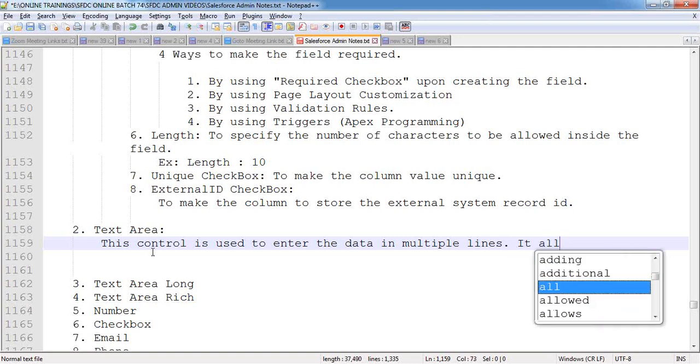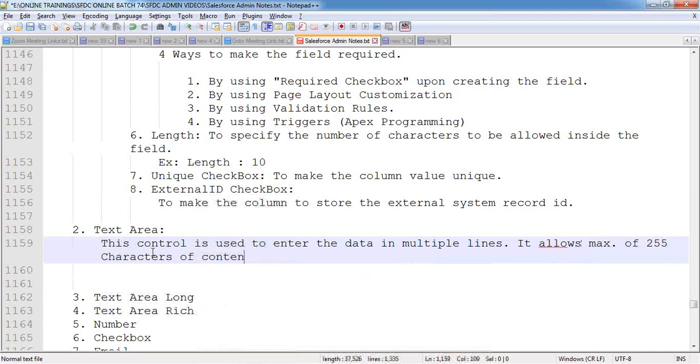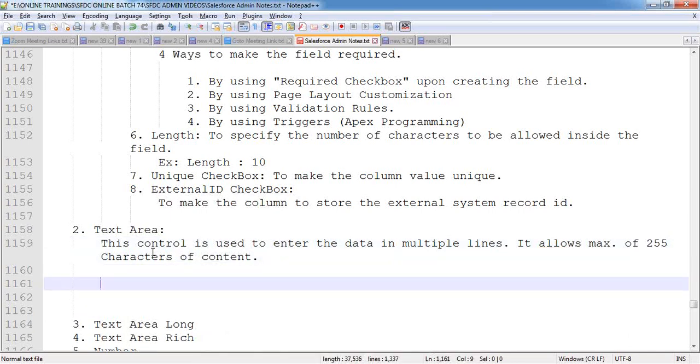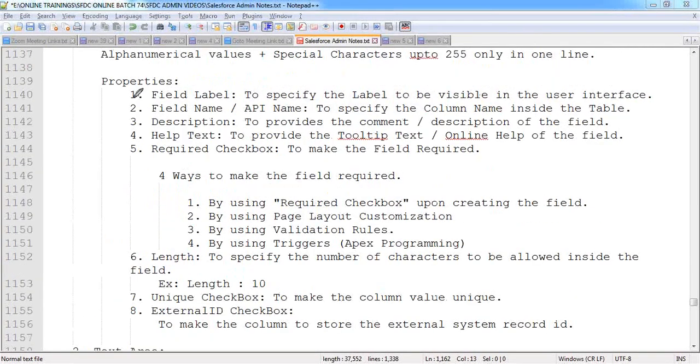Now, it allows a maximum of 255 characters of content. Okay? 255 characters of content, not more than that. That is the limitation given by Salesforce over here. So when coming to this text area, what properties are available? The first four properties that we have discussed are common for each and every data type. For every data type, these first four properties are common, no change. And the remaining properties keep on changing.